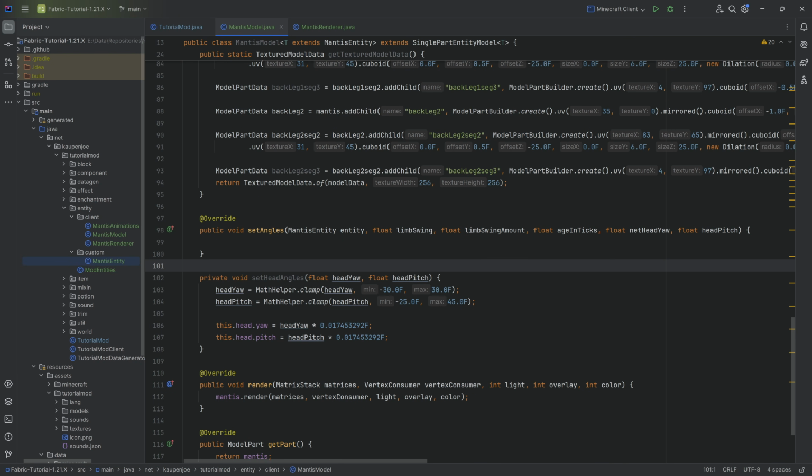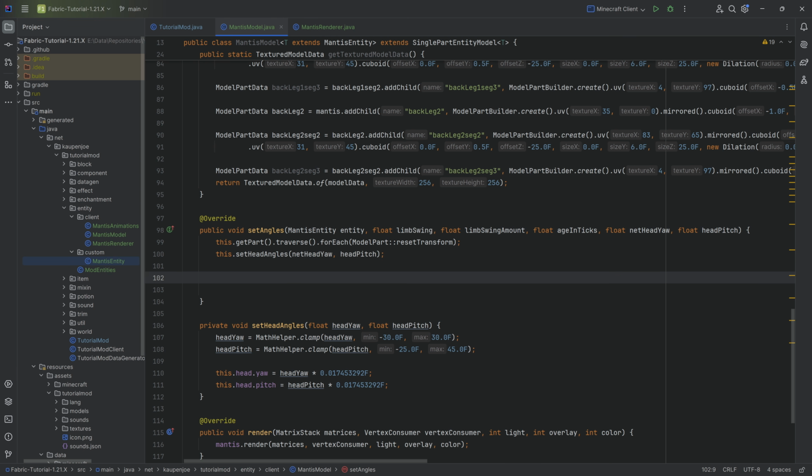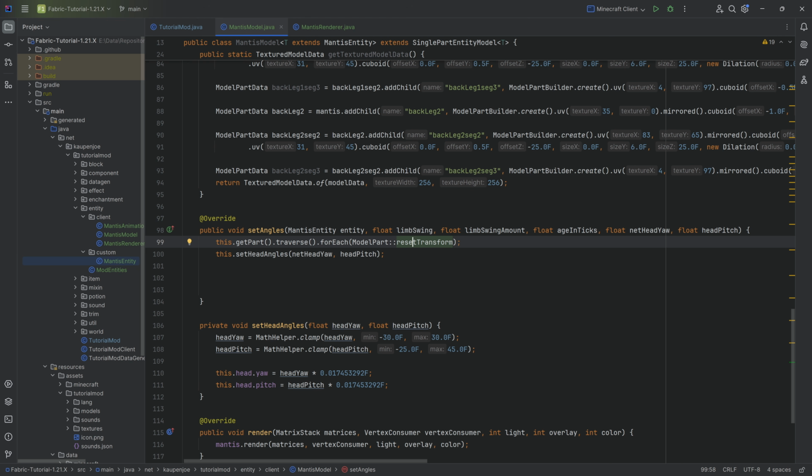Having done that, we have the angles over here, and that will have to be set in the setAngles method itself. The first two lines I'll copy over again, and this is super important. This first line right here is basically going to go through all of the model parts and reset their transforms. This is super important and very much needed. Otherwise, all of your different animations are going to be additive, meaning they're not going to reset, and that means very strange things are going to happen. Just keep that in mind.